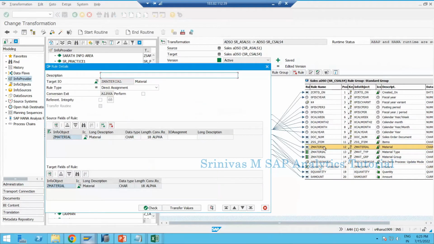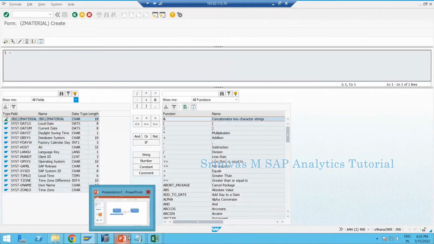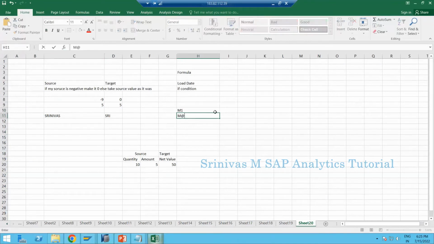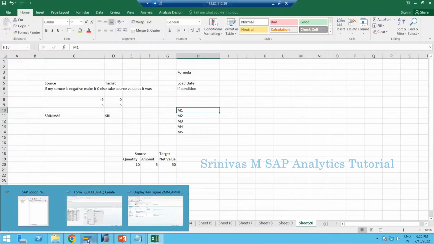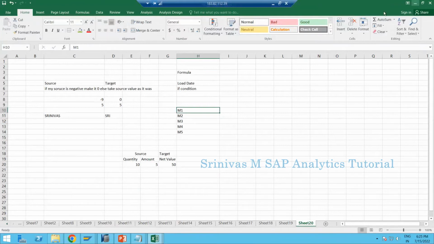So I go to the rule details of my material. Now I am making it a formula here. In my source data, I have materials like M1, M2, M3, M4, M5. These are the materials which I have in my source. Now if the material is M1, I will change it to M10. That's what I am going to do here. In my source, as of now, I don't have any record with M10 material. So now I'm going to use this formula to do that.